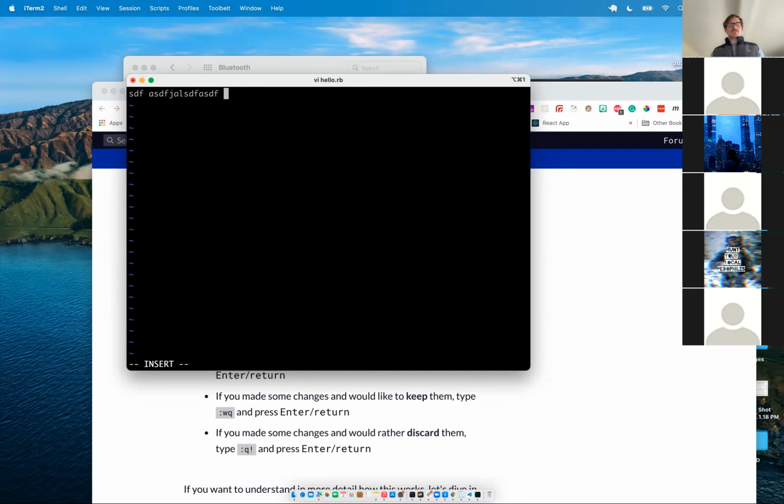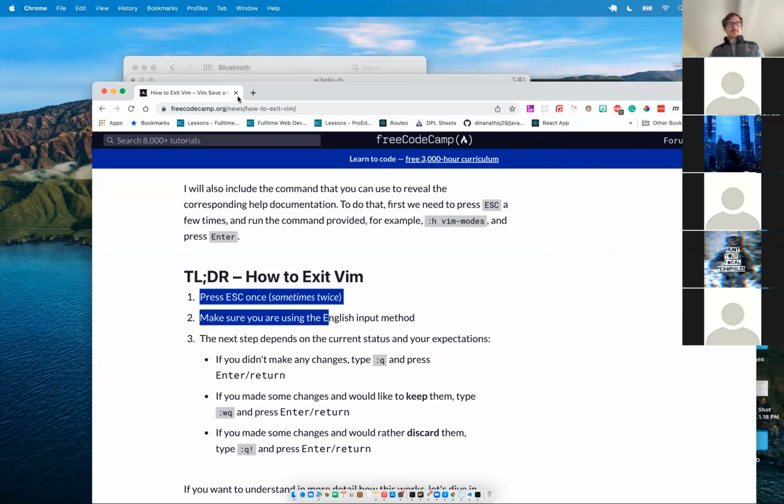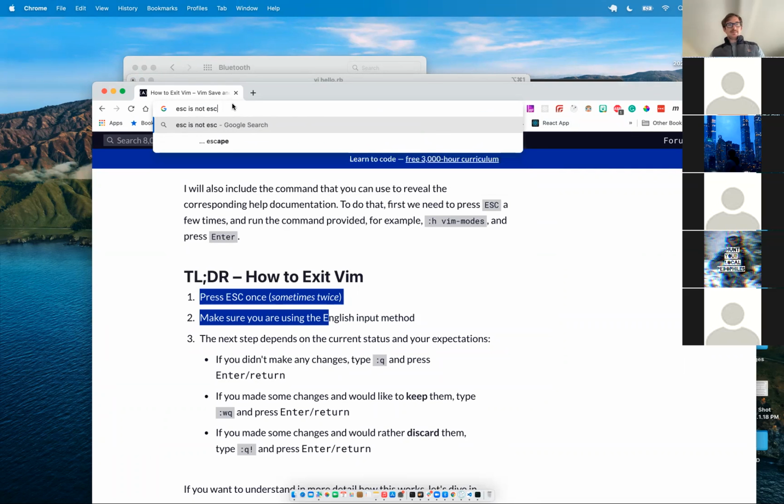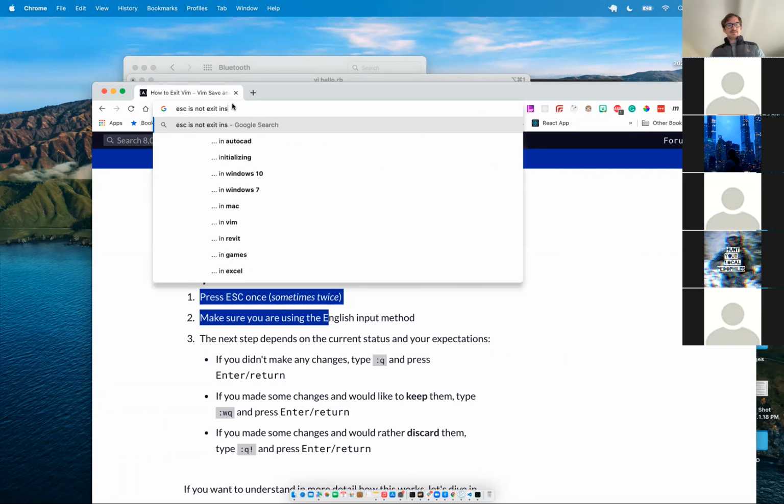So what should happen is I hit escape, and that should change this insert down there to a colon. Instead of seeing insert, I should see a colon down here. And then I could do write quit, and that would quit it. But escape is not exiting insert mode.